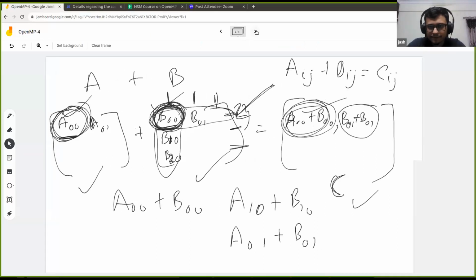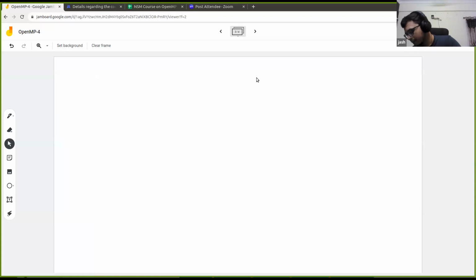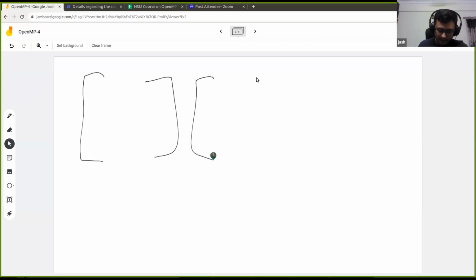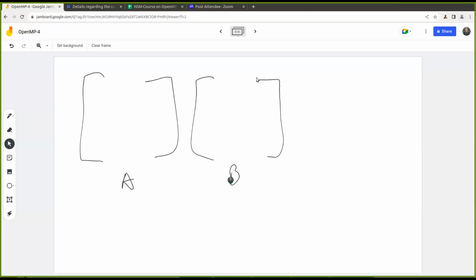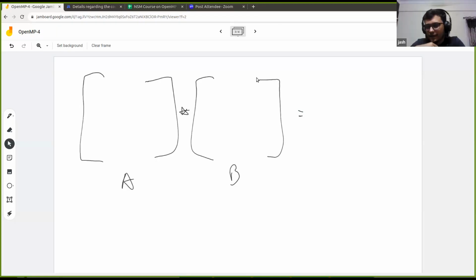So the way we perform the multiplication for matrices is like this, right? We have two matrices here, A and B. I think here only the inner loop can be parallelized, right? Not the outer loop. We'll see that. We'll see with proper understanding what can be parallelized and what cannot be parallelized.